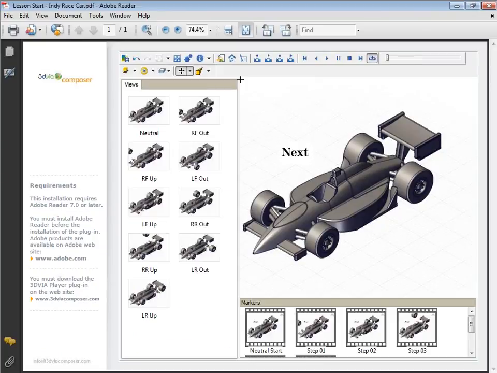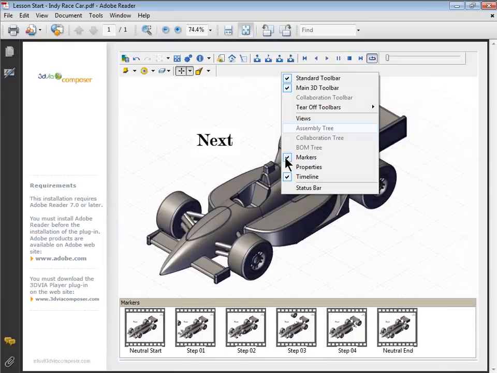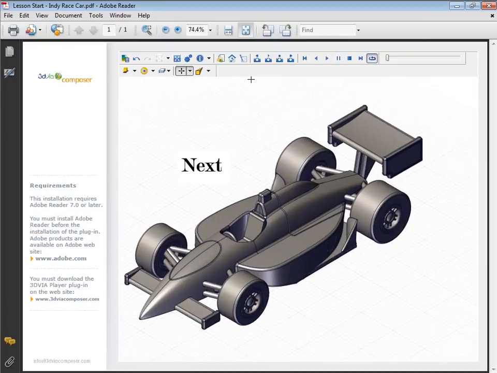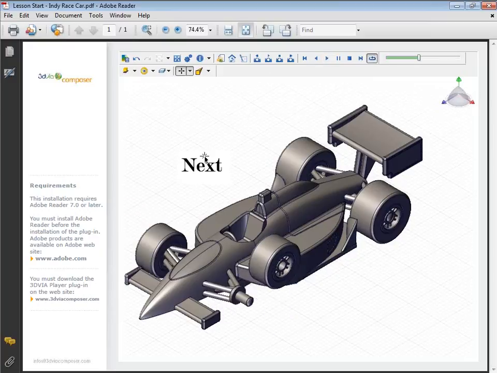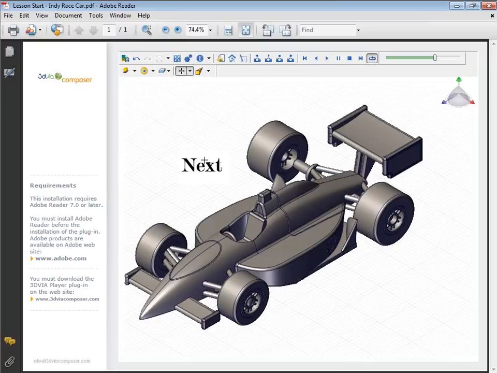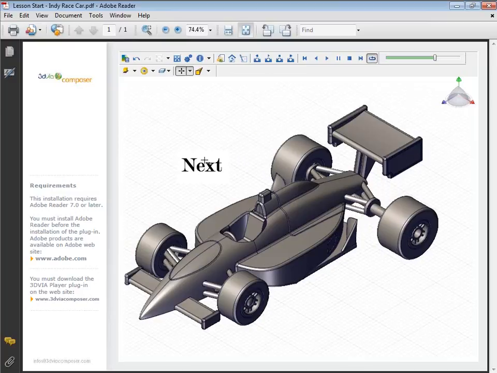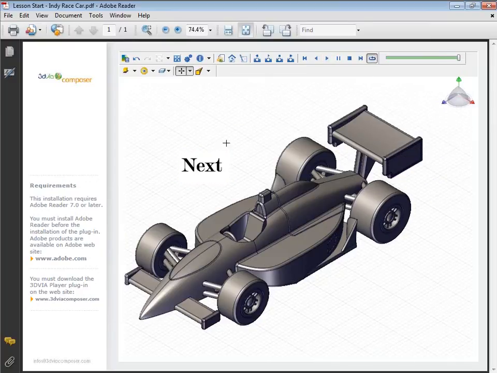Once the player is loaded, if I don't need any of the additional stuff, I can turn those off. So I'll turn off the views, turn off the markers. So at this point, now I'm ready to actually start using it as an interactive document. So I can go through the individual steps that we just created. And all that is just creating place markers for that particular point in time.